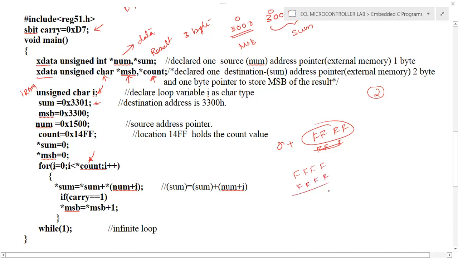So if you add this, ff plus ff, you will get 0001fe. And if you add these two values, the sum is also integer type, so it will load only the lower 16 bits. But the result is 17 bit. So this MSB we need to manually load into location 3000. So for that we will use this particular instruction.